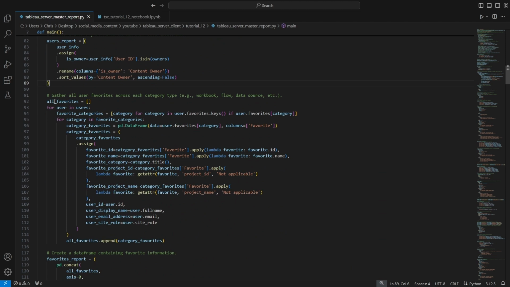All right, so moving on. Gather all user favorites across each category type. So workbooks, flows, data sources, etc. I'm going to create a list of all favorites. So this is going to contain a list of data frames for each user's favorites.